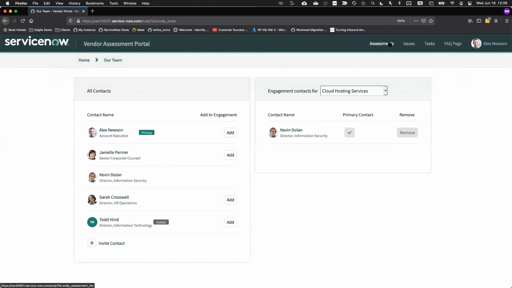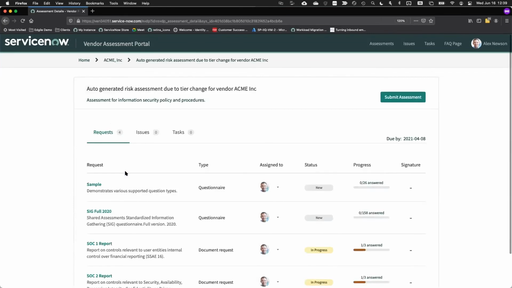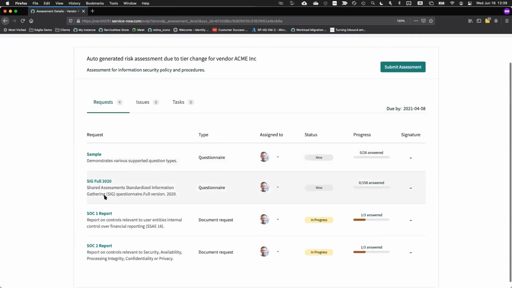All right. Well, ultimately, what we're here to show you is how to perform these assessments and what this looks like from the vendor's perspective. We have that auto-generated assessment because of the tier change. And when we look at this, we have a total of 4 different requests. We have 2 questionnaires and 2 document requests that we would like to be completed.